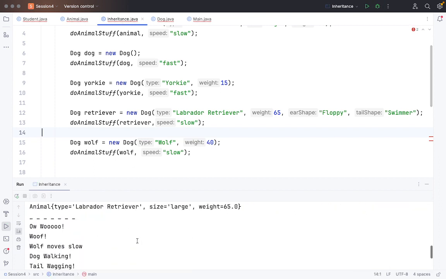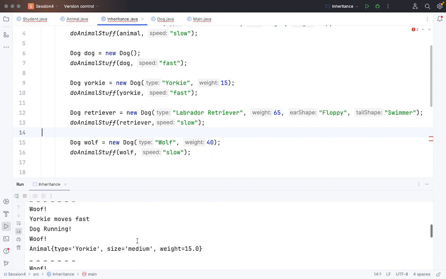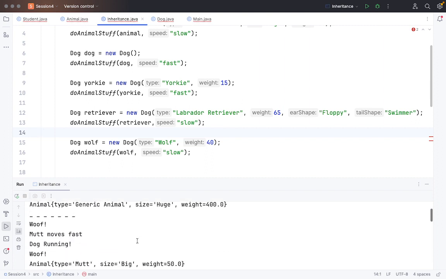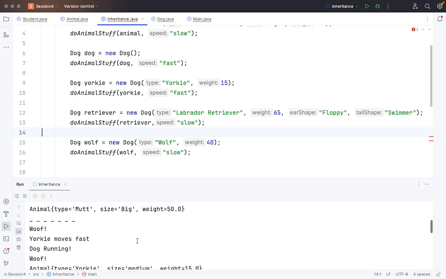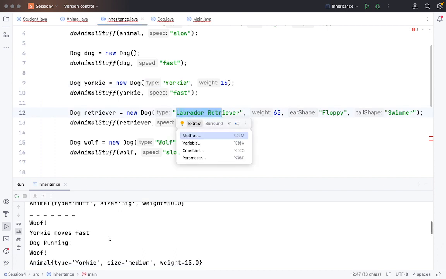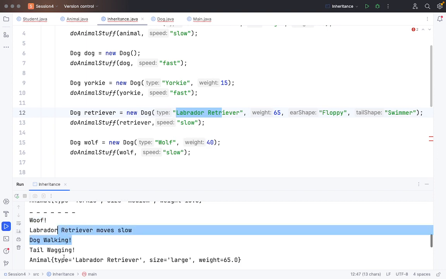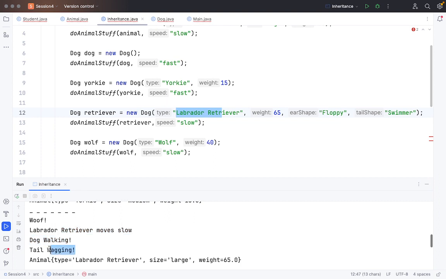Okay, now let's see a few things here. It is showing me properly all the answers, that is fine. Okay, so for the dog, for the object called Yorkie, for the retriever, or for the wolf, it is showing me the proper answer: what is the sound of that, how it walks. If it's slow, that means the dog is walking with tail wagging, kind of like that.